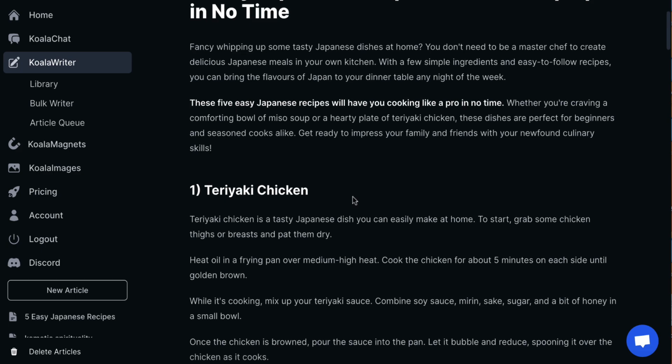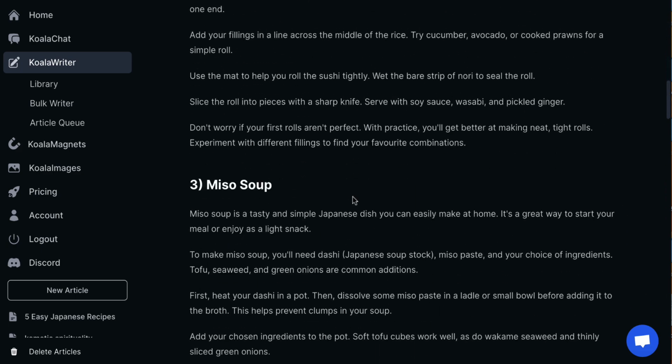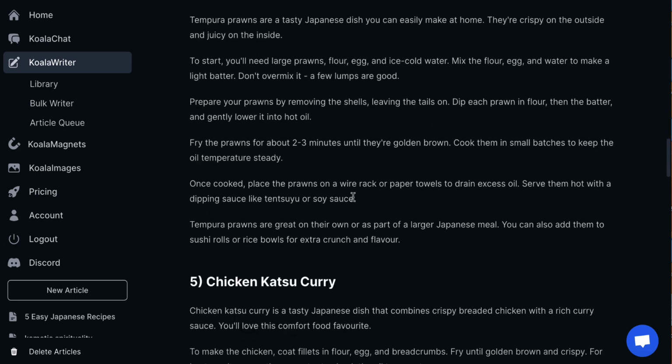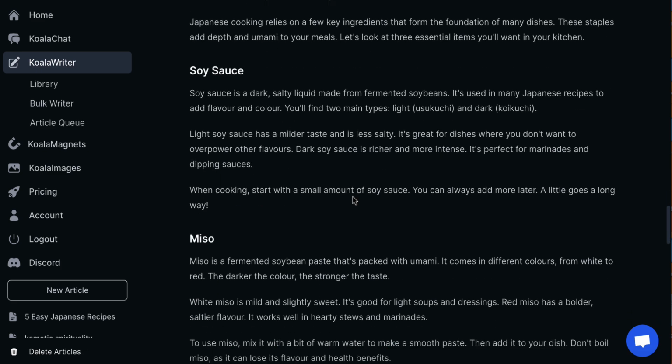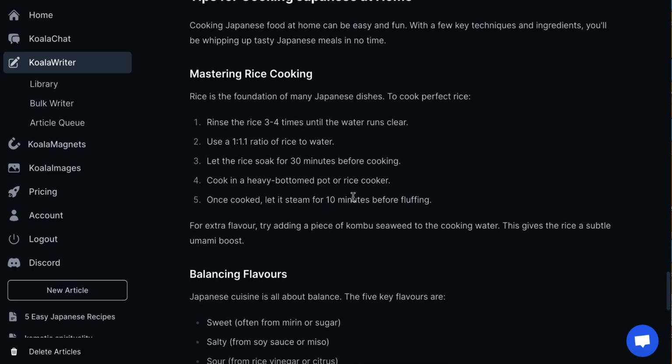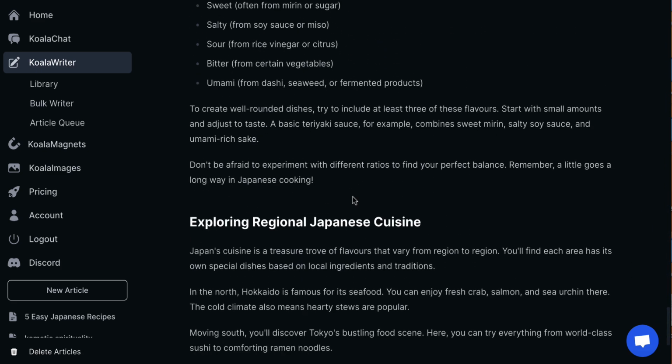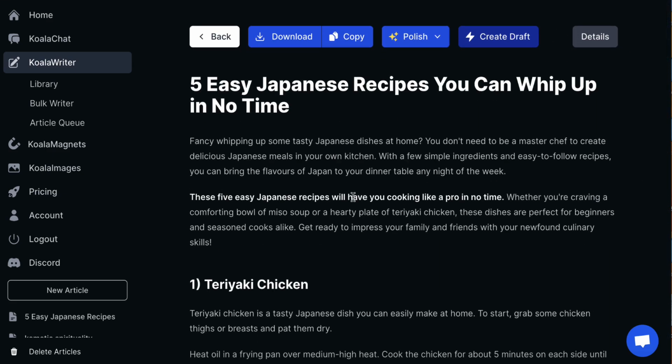Okay, so we've got this pretty cool article. We've got enough information here that we can use as a starting point. We've got an extra bit at the end about Japanese ingredients and some tips for cooking at home. And then it ends with exploring Japanese cuisine at a regional level, which is totally cool because I've got an article on that I can link to.